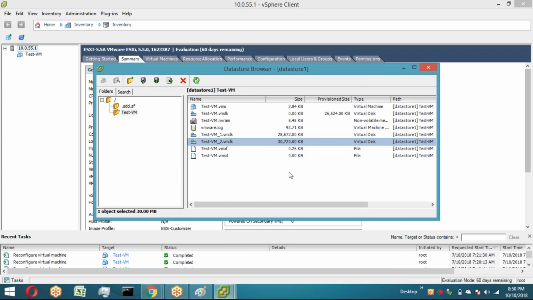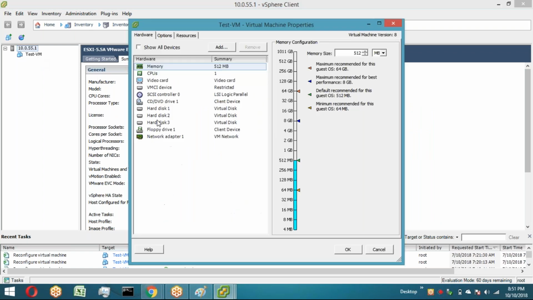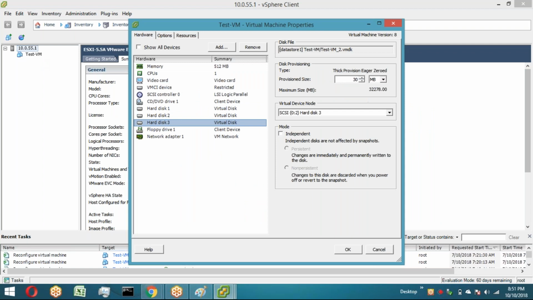So if you're provisioning a VM with thick provisioning, let it be lazy or eager, it will automatically show the complete size here. The tab of provision is of no use. I can right click and say edit settings, and only here I'll be able to find whether it's thickly provisioned with eager zero or thickly provisioned with lazy zero. This is what we have.